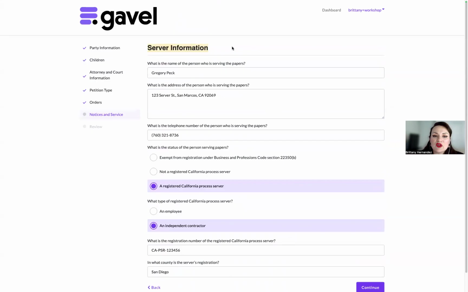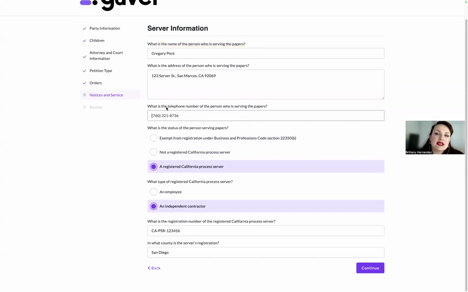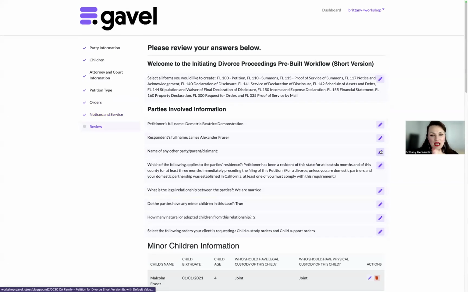Continue. We have our server information. This could also be a CSV file question, for example, if you work with the same servers a lot, then you can have their information populate here. In this case, I just had this as a default value. And then a registered California process server, what their registration number is, what county they're in. And now we're at this end piece.